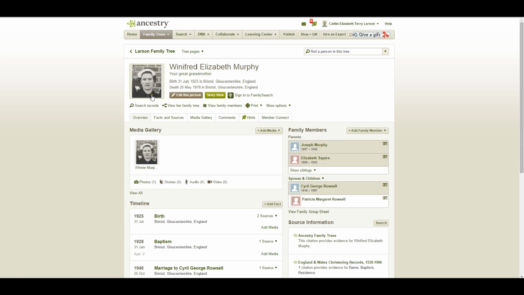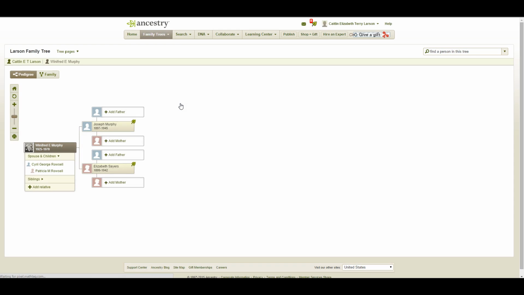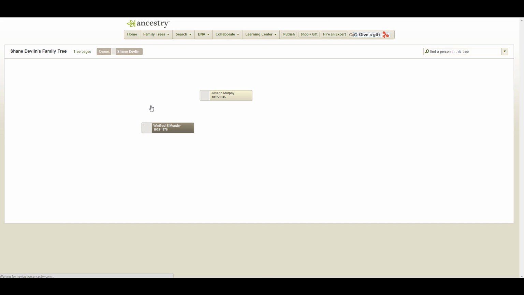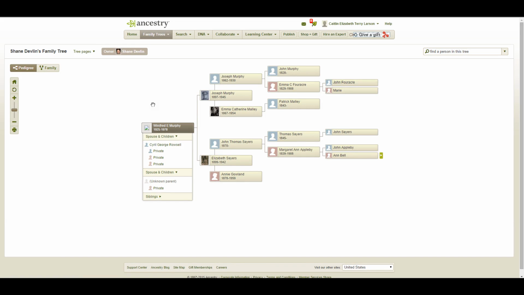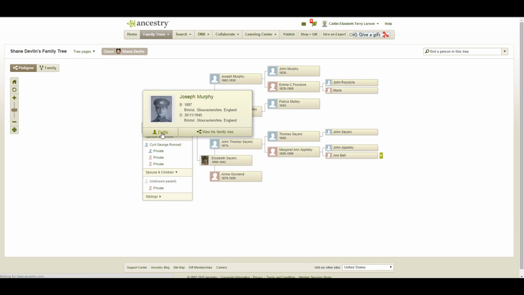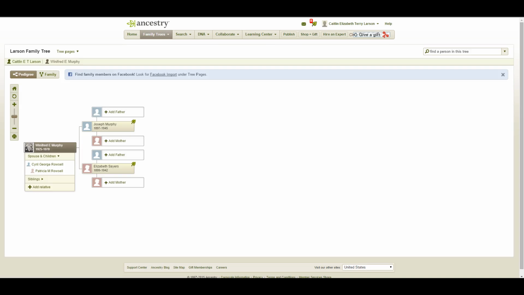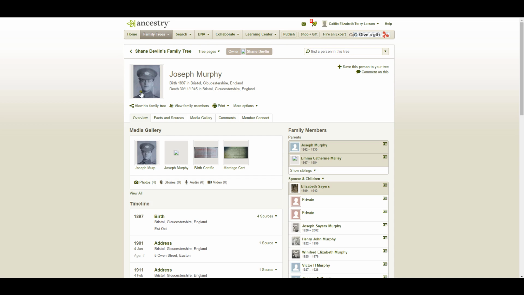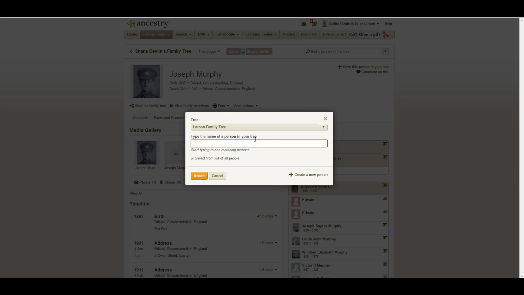And so let's view her family tree. Now, it looks pretty much the same. Now we're looking at Shane's version, and we're going to look at the tree. So I want to add something that gives you a feeling that we've added more to the tree. So we're going to jump up to Joseph. Joseph is the father of Winifred. And so here you see, here's Joseph Murphy, her version of Joseph Murphy. So we're going to go ahead and save this person to the tree. And we're going to save it under Joseph because that's his name.